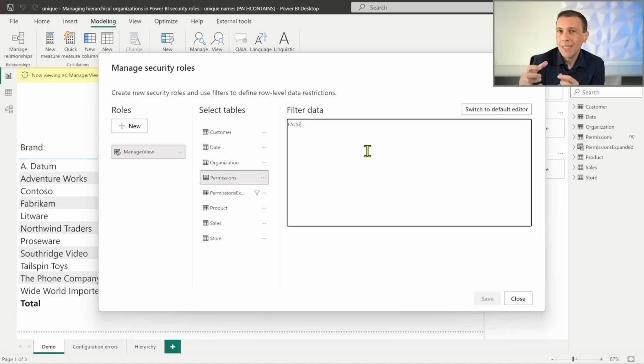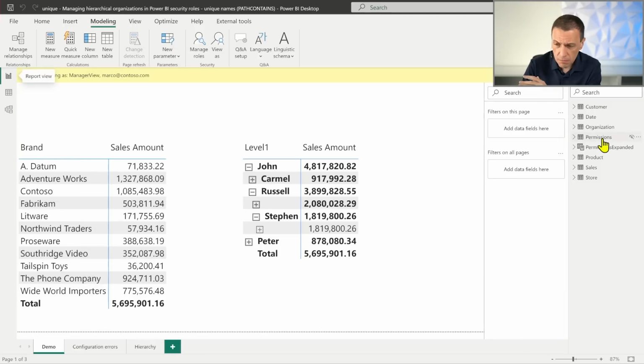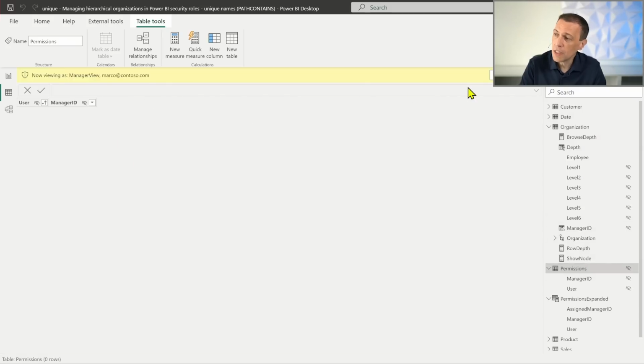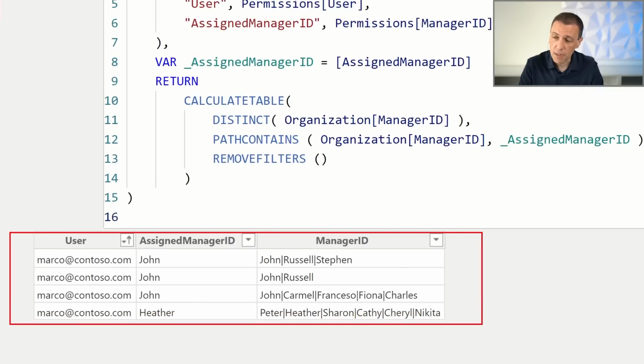Actually, I didn't want to add this security filter because I wanted to make it clear that what matters is the permissions expanded table. So the security filter we might add to permissions doesn't have any effect on anything. So I prefer to use false, because this way, if the user with direct access to the model tries to look at the permissions content, you see that even though I'm filtering by marco@contosa.com, this table is completely empty, and the permission expanded table is the only table where Marco can actually have access to some data.